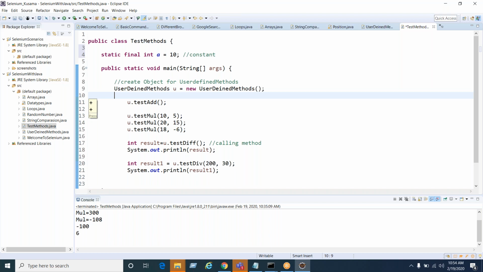If you apply the final keyword to a variable, then it is treated as a constant. If you apply the final keyword to methods, you can't override that method. If you apply the final keyword to a class, that class is not suitable for inheritance. So final is a non-access modifier.